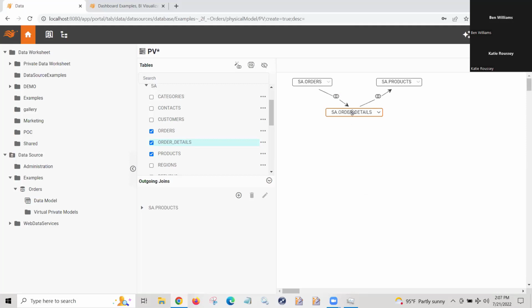We've also added a really nice ability for when you select a particular table, you can see the join relationship of what is going out from that particular table. So this way you can always double check that it's on the appropriate column.